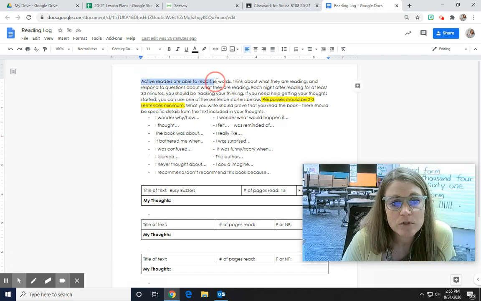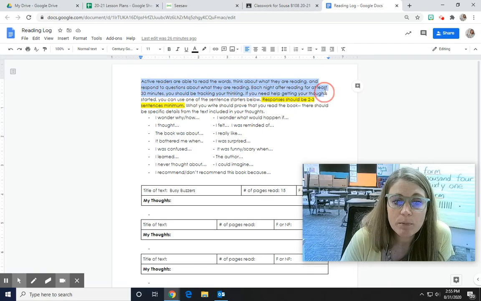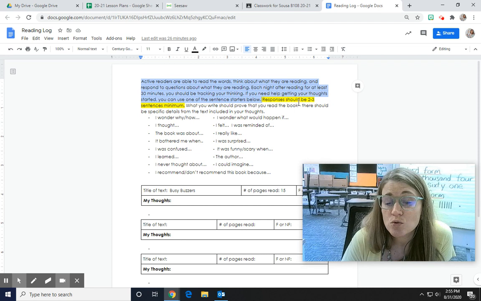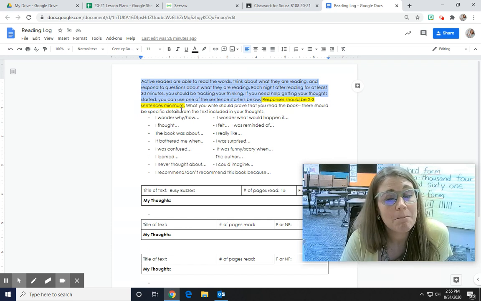Active readers are able to read the words, think about what they are reading, and respond to questions about what they are reading. Each night, after reading for at least 30 minutes, you should be tracking your thinking. If you need help getting your thoughts started, you can use one of these sentence starters below. This next part that's in yellow is extremely important. Responses should be 2 to 3 sentences minimum.